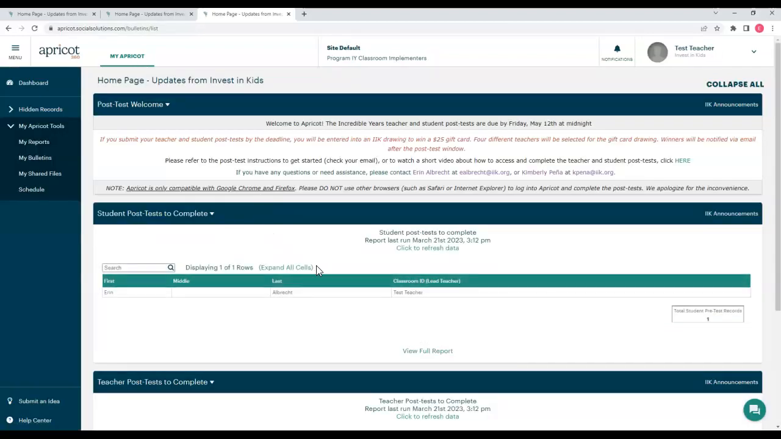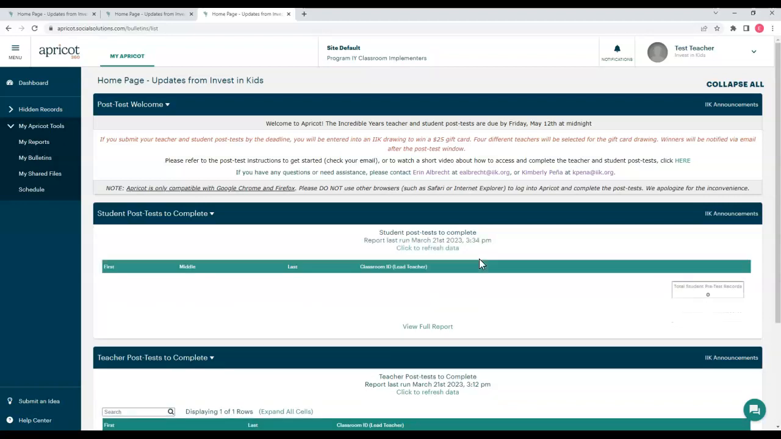And then what's going to happen is the student whose form you just submitted, or post-test you just submitted, their name will disappear from your list. But you will see that the student for whom I just completed a post-test, their name's still here. So what I need to do is click this green text here, click to refresh data, and that will remove it.